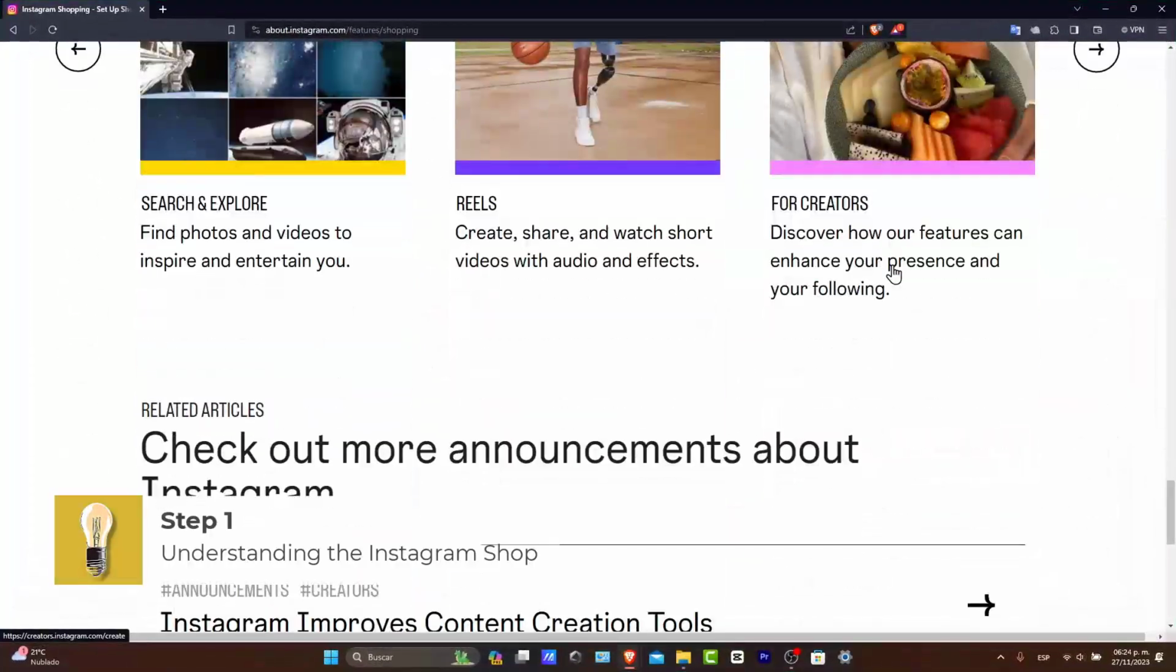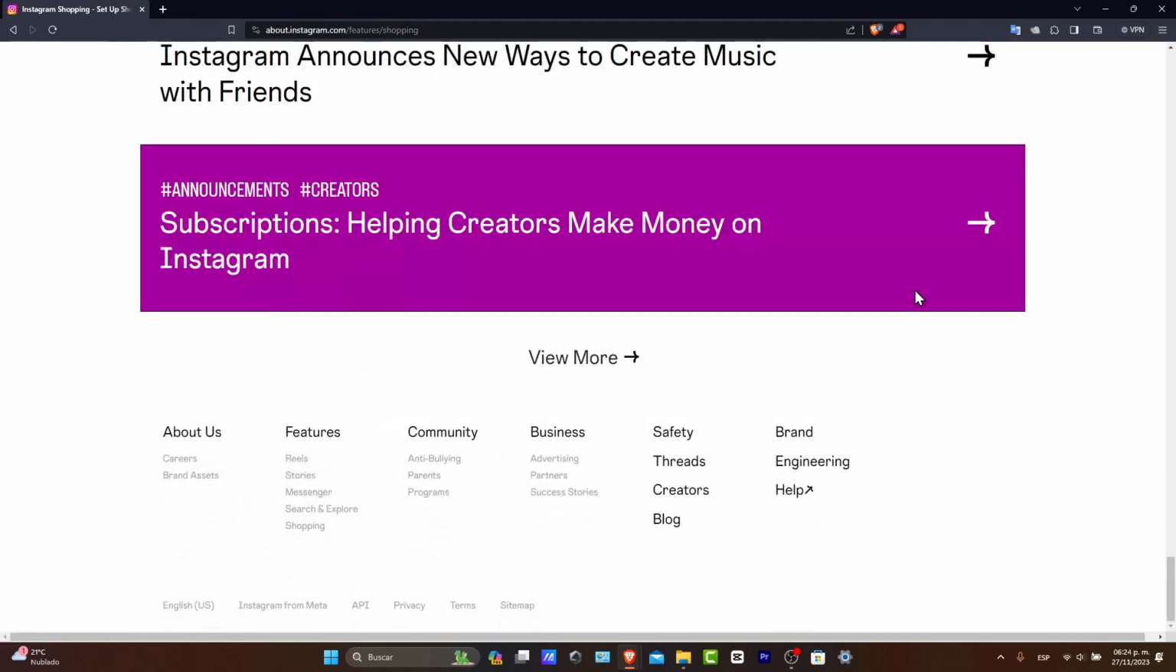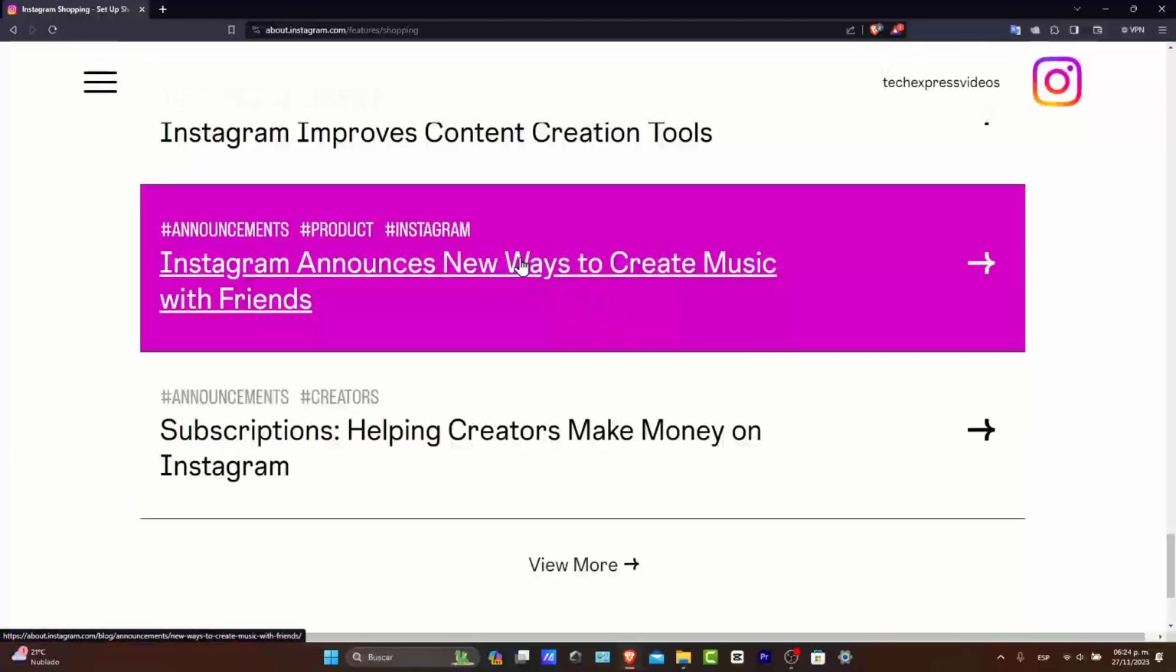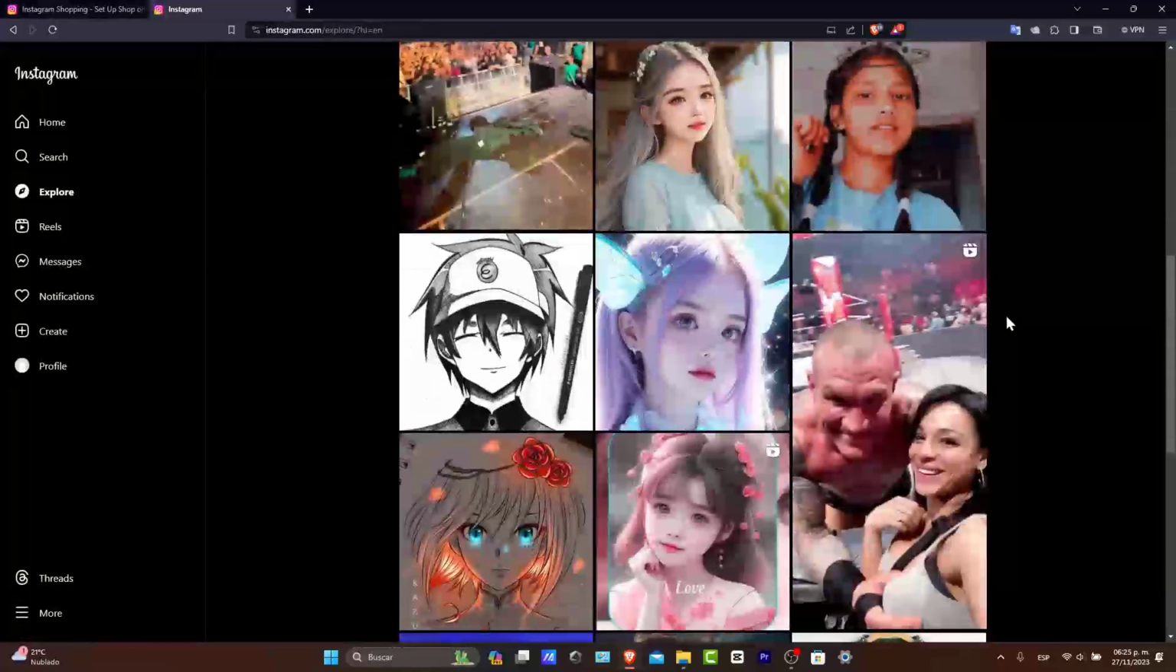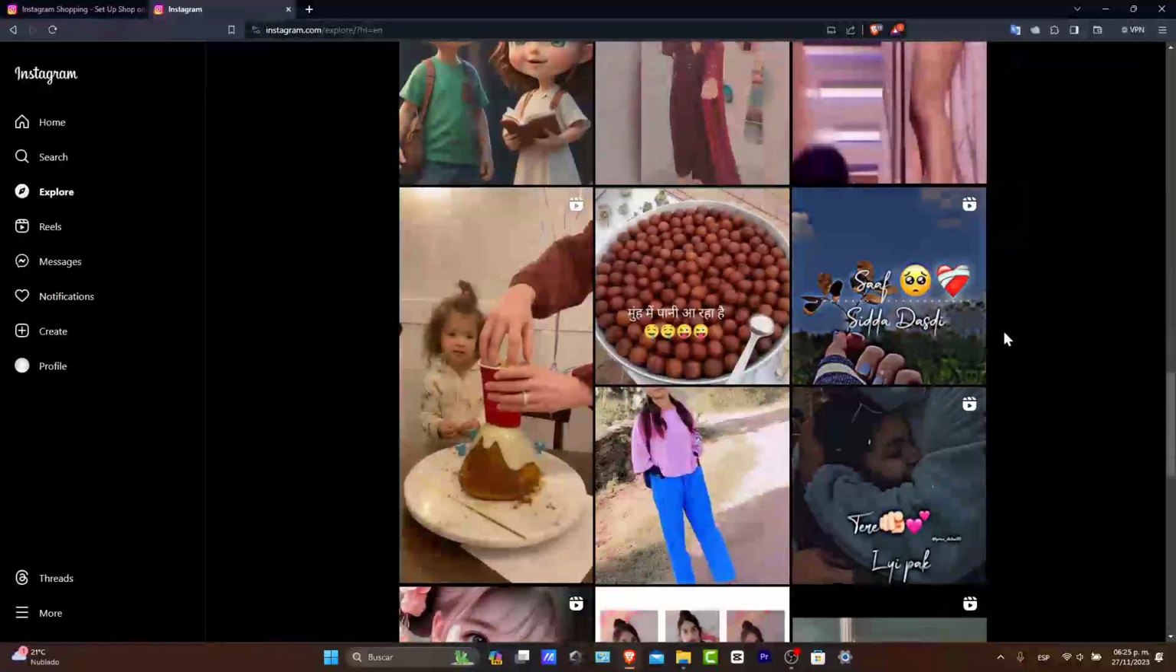Alright, so understanding the Instagram shop. Instagram shop allows businesses to showcase their products directly on their Instagram profile. Users can browse, explore, and purchase products without leaving the application. It is a great way to leverage your Instagram presence and enhance your online retail strategy.